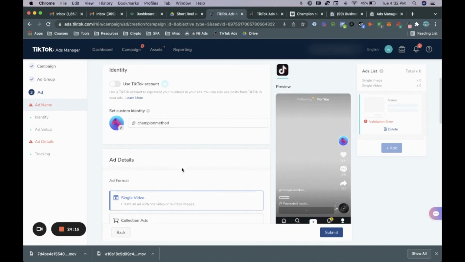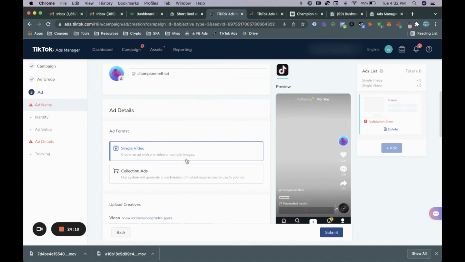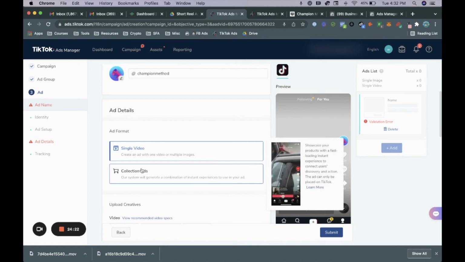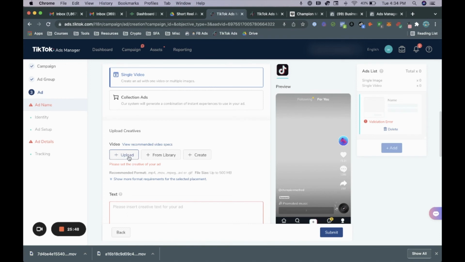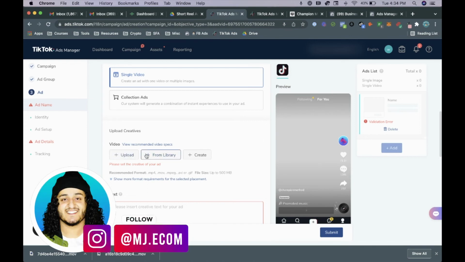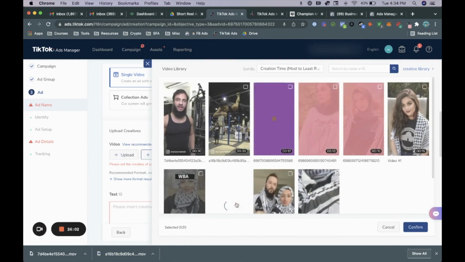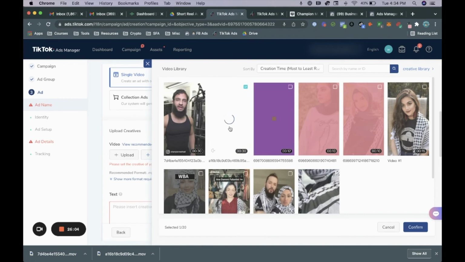Now we're going to go ahead and get down to the actual ad itself. So as you can see here, you can do a single video or you can do a collection of ads. We're going to go ahead and do single video. So you can go ahead and upload from your computer, you can upload from your library, or you can create. Now we already uploaded a video. If you don't have the video uploaded yet, just click on upload, choose the file from your computer and it'll upload automatically. But we're going to go ahead and click view from library just because we already have this video uploaded. So we're going to go ahead and use this video.